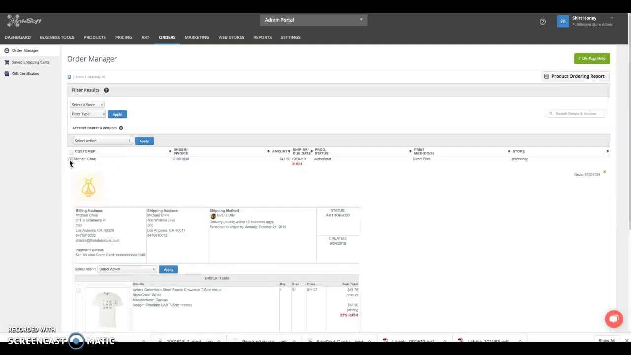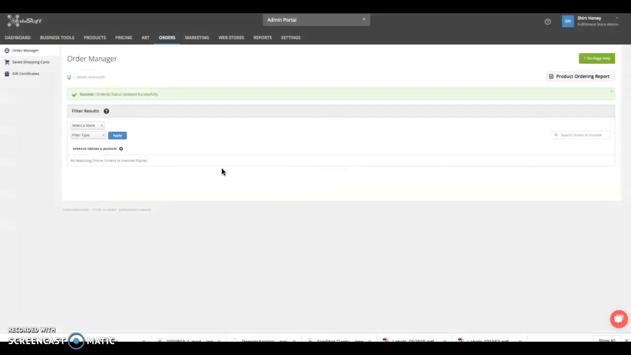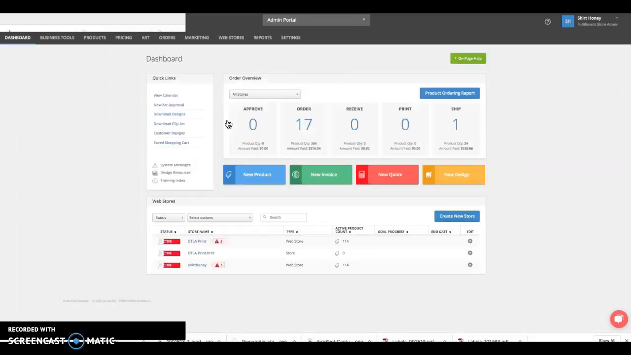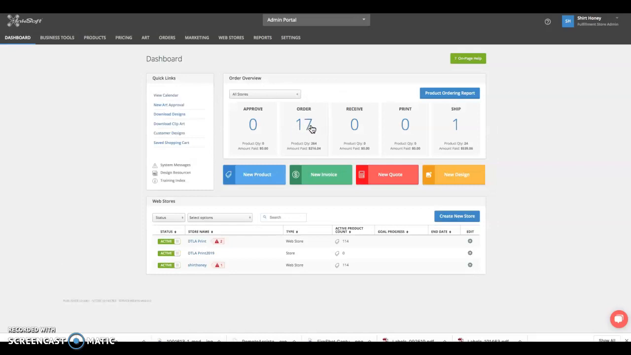But we basically select the order, and we say approve order or invoice, which moves it to the next step. So we checked everything, it looks great. We go back to the dashboard, and now everything is in order.